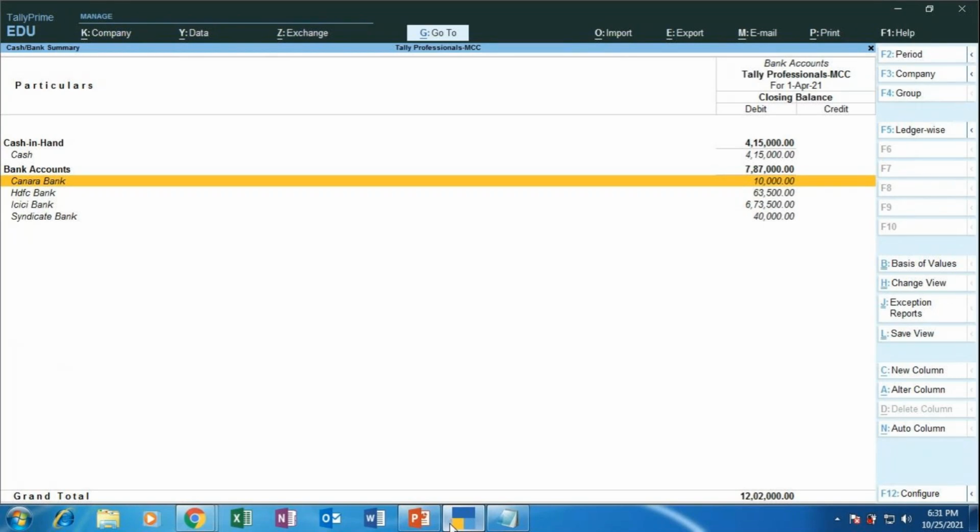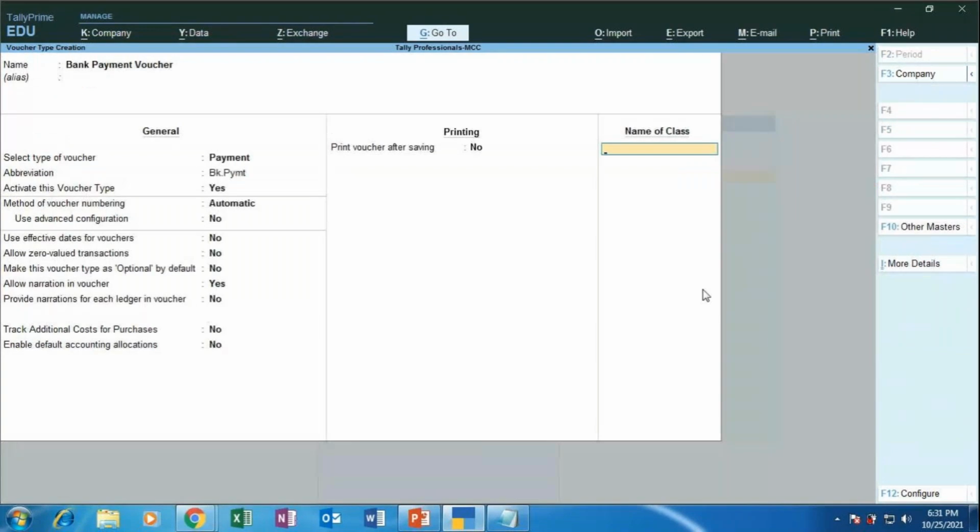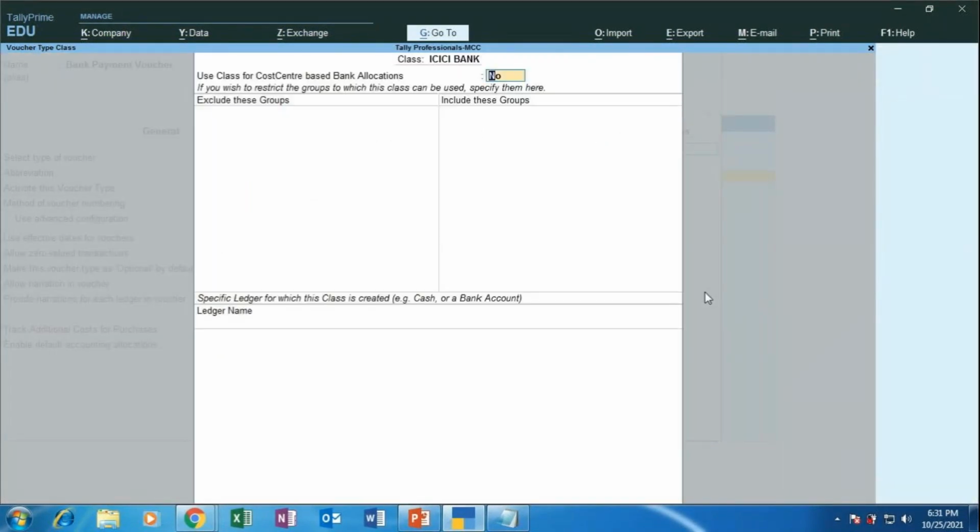Okay, now here I would assume that ICICI Bank is my company's bank account because it is having a sufficient bank balance. Okay, so I'll just press the escape key. Yes, so here in the name of the class, I will put up ICICI Bank, assuming the same ICICI Bank is the company's bank account. So once you press enter yes, you will immediately get this class of ICICI Bank.